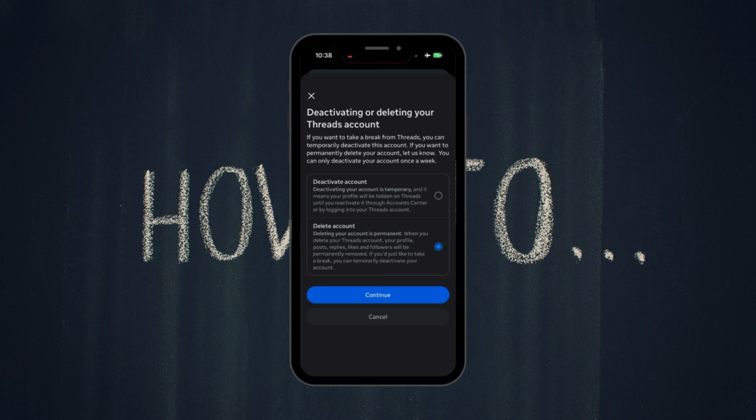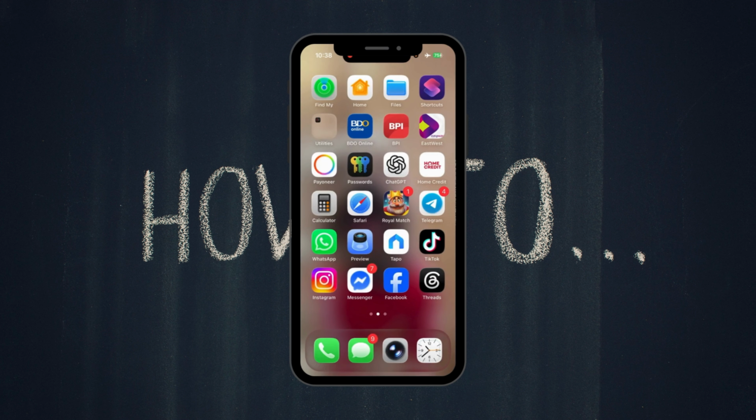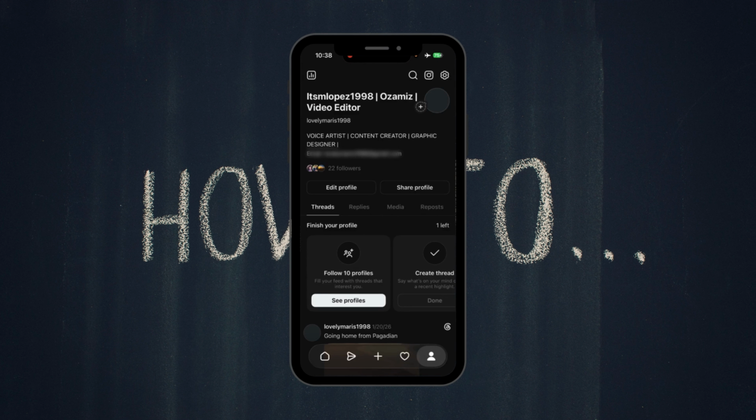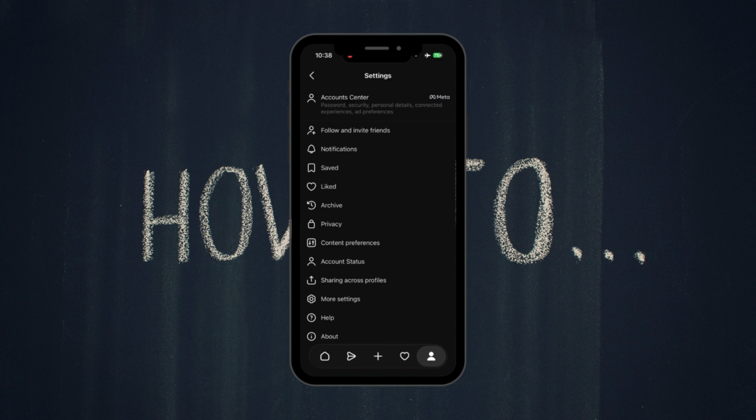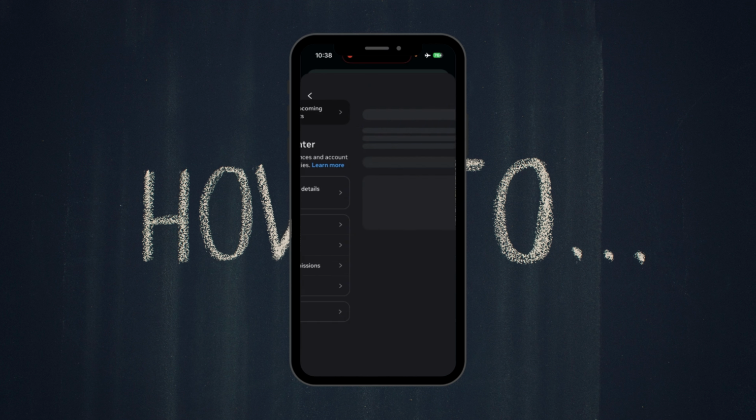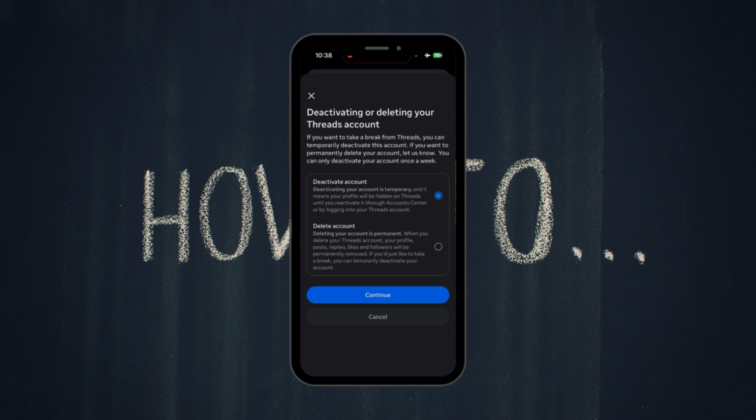So to deactivate your profile, what you can do is open the Threads app, then go to Profile. Next, go to Settings in the top right corner. Now, at the very top, select Account Center. Now, in here at the bottom, click Manage Accounts. Select your Threads profile, then click Manage. Now, select Deactivation or Deletion. Then choose Deactivate Profile or Deactivate Account, then confirm the following prompts.